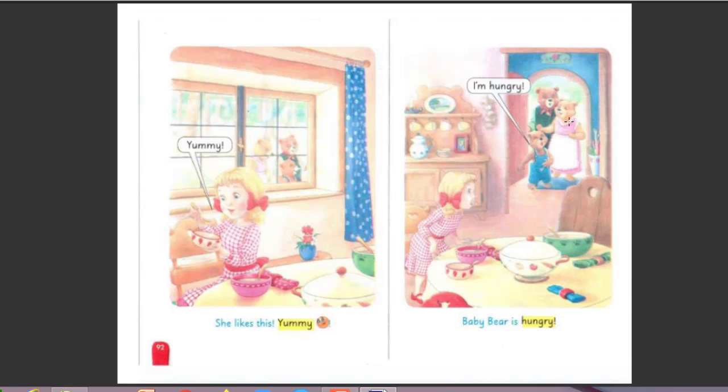The bears entered the house and the baby bear was hungry. So he said, I am hungry. And Goldilocks listened to what the baby bear said. Baby bear is hungry. But what happened? Goldilocks ate his food.